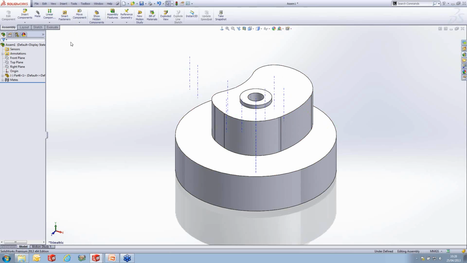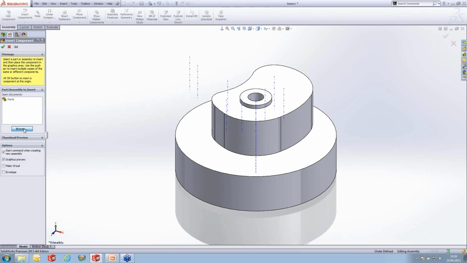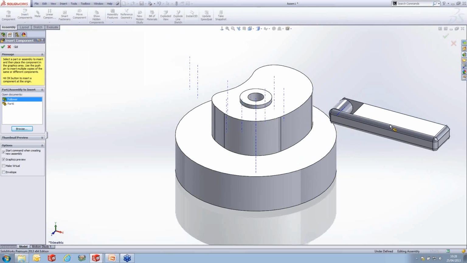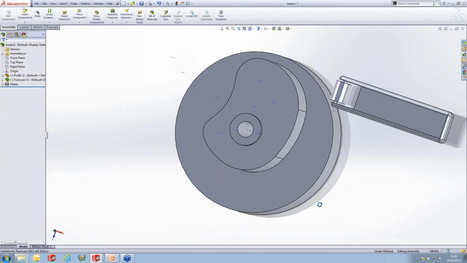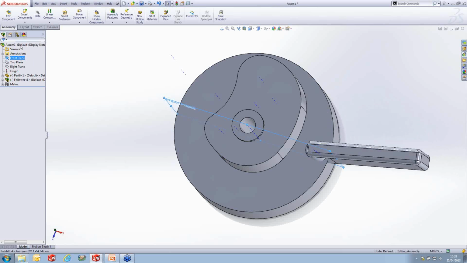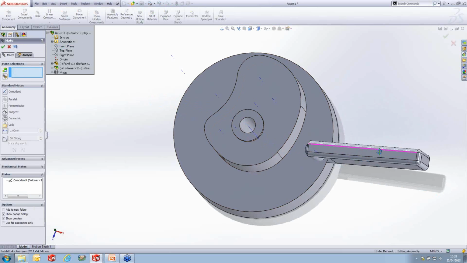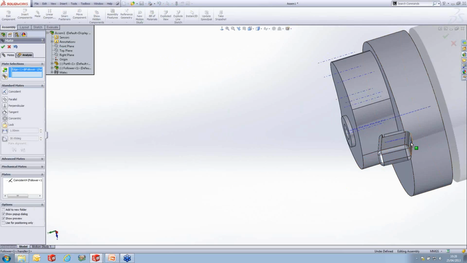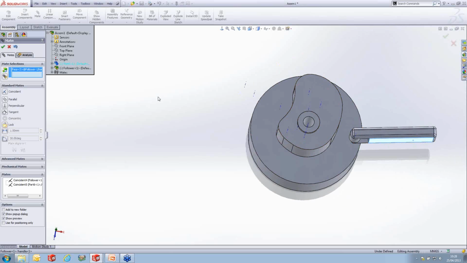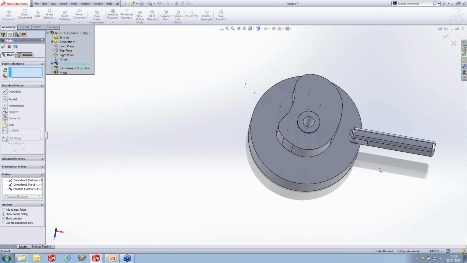Then we can go ahead and insert the next item within this design. So I'm going to click Browse. I'm going to insert the follower, which I've already created. It's a little sub-assembly. In order to place this one, I'm going to line it onto the front plane. The back face of the design, I need to make sure it's lining up nicely with this face just here. To make sure it stays level, this bottom face, I'm going to make parallel with the front plane.